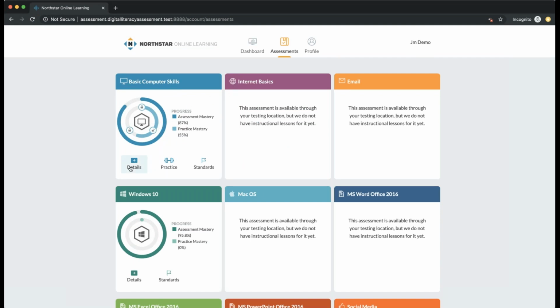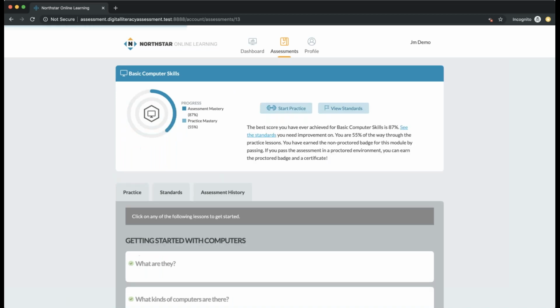But I'm going to click into the basic computer skills since that's what we're getting into and explain more about this little donut interface up here. So this just gives you a quick snapshot that the user at their best got an 87% on this assessment. In the middle here, the fact that it shows a badge for that assessment means that they have passed it. If they had not passed it yet, there would not be a badge in there.